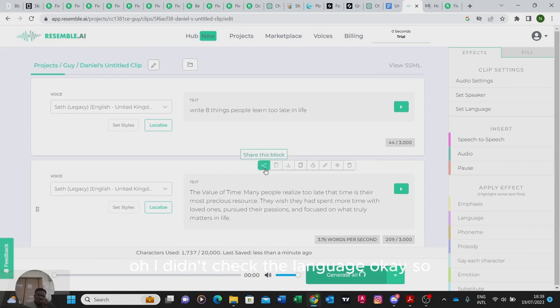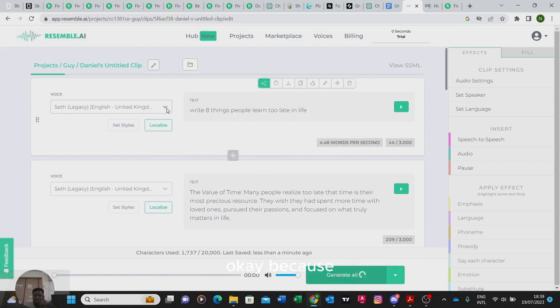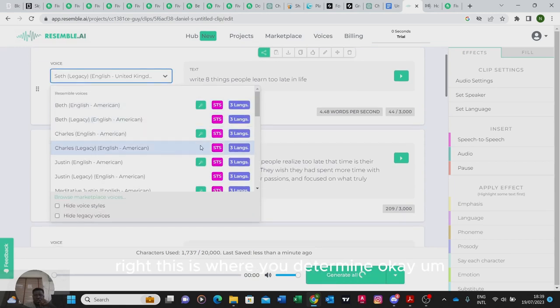Oh, I didn't check the language. Okay, so guys, before you generate, there's something that you need to do, because this is where you determine how the audio of your project is going to sound. Right, this is where you determine.